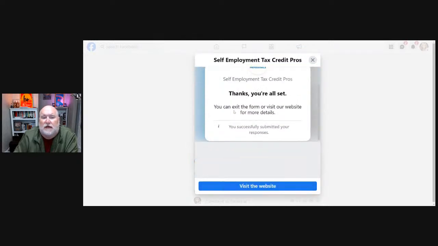And now this is great. Thanks, you're all set. You can exit the form or visit our website for more information. So they say visit the website. What we've got here now is when the lead clicks visit the website, it's going to put them through what we call a rotator link. Everyone who joins our co-op, everyone who wants to make money with this program, gets a position or a rotation in a co-op.